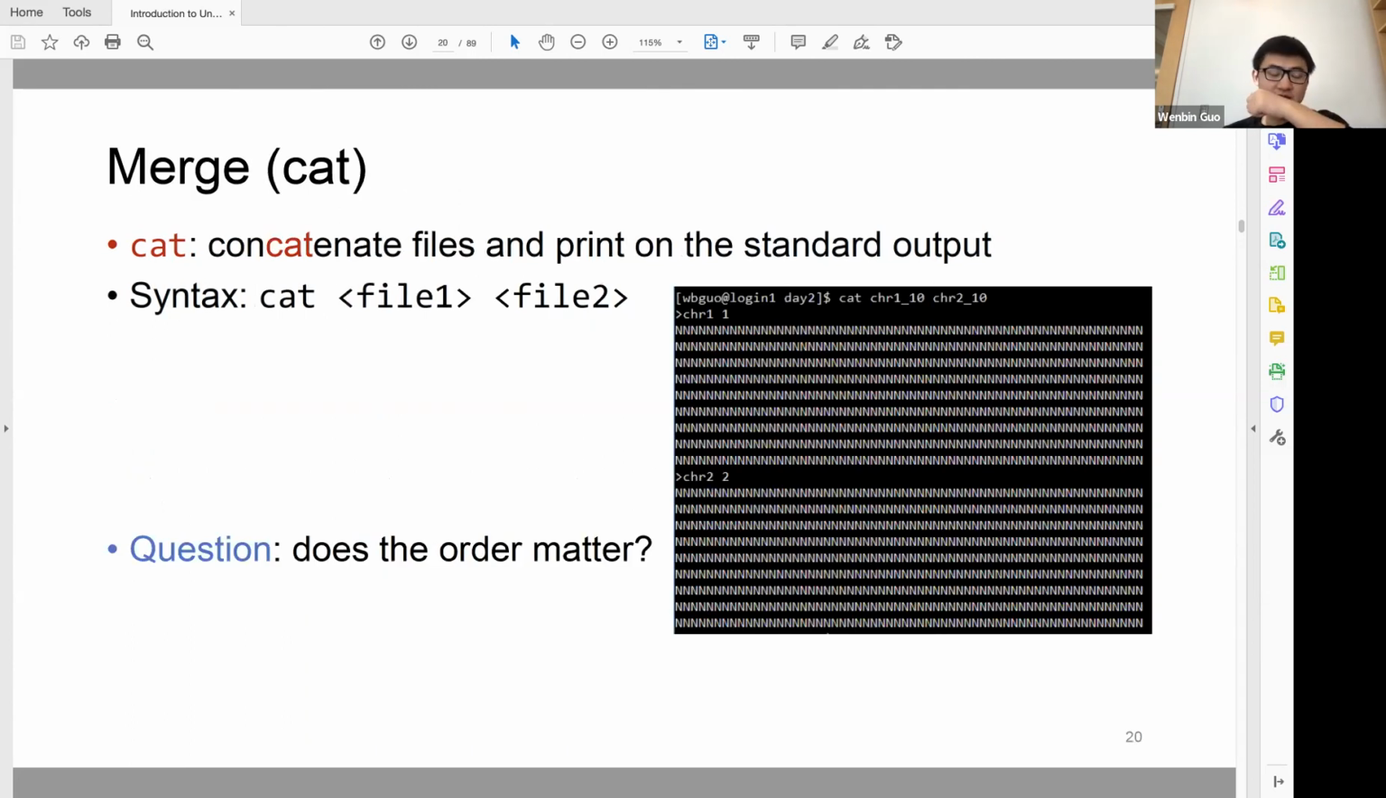And one magic usage is that we can use cat to merge different files into one, or you can just merge them and print them all to the output. For example, you can cat file 1, file 2, and then it will print, okay, this is the file, and this is the contents.